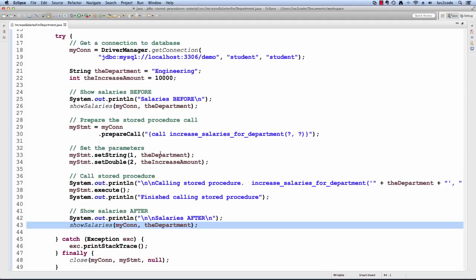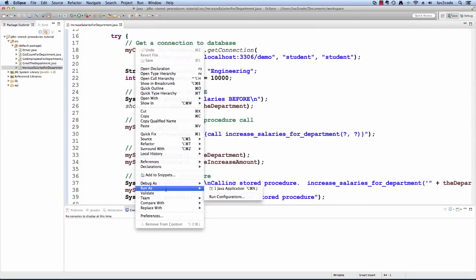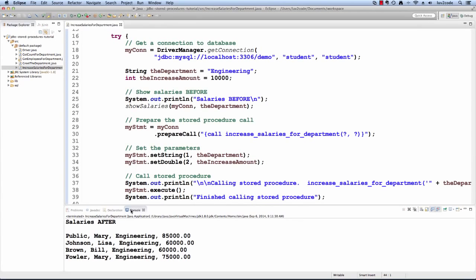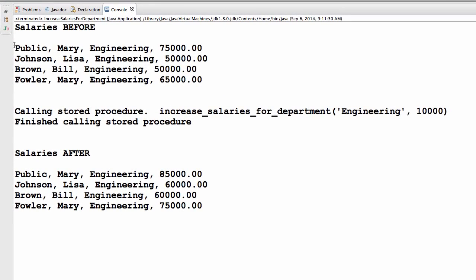Okay, so let's go ahead and run the application. Say run as Java application, and we'll take a look at the output. So we see the salaries before, and then we call the stored procedure, and then we see the salaries after. And we can verify that the salaries of the engineering department were increased by 10,000 for each employee. Mission accomplished.